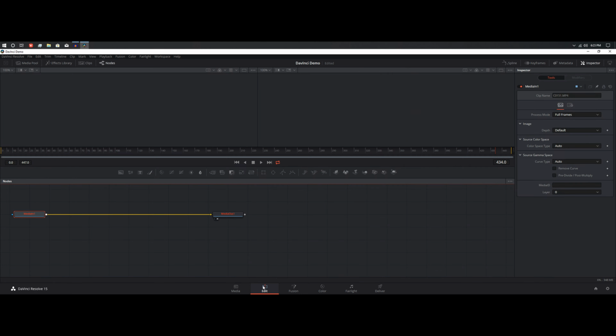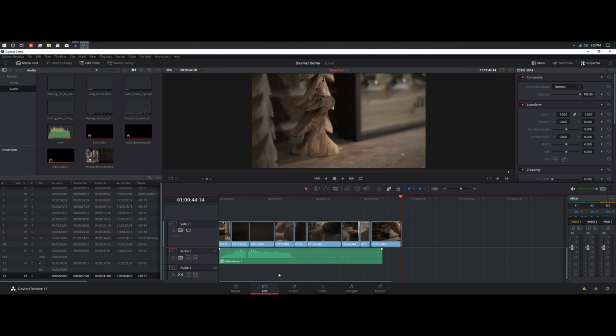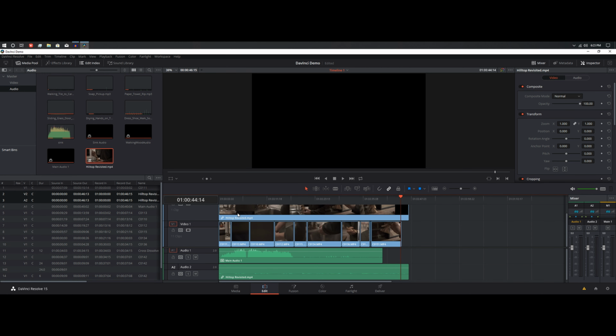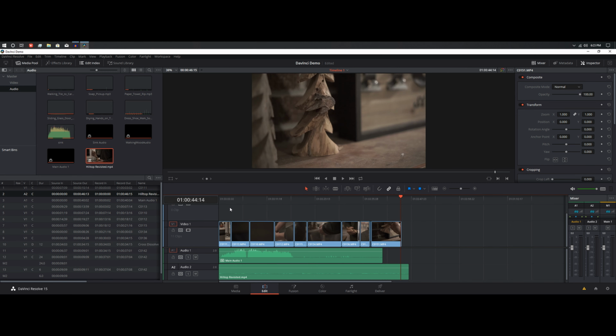I didn't mean to click Fusion. It looks node based though. So I'm gonna go ahead and bring every clip in. Control Alt L, and I'm just gonna remove the video because I don't want that.